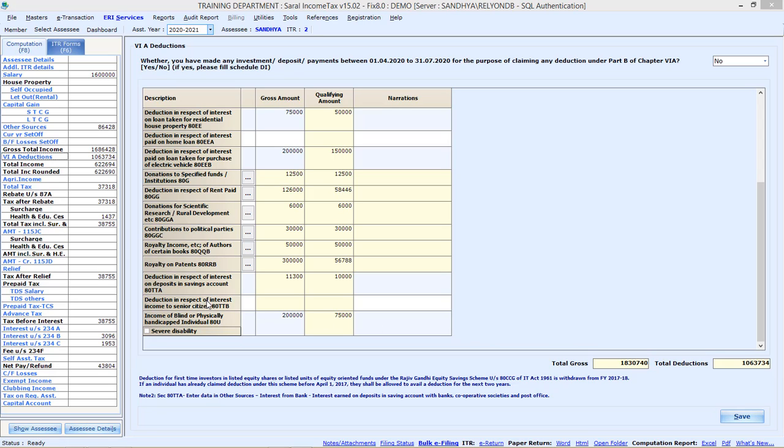If the individual is having interest income on their savings bank account and the income is declared by the individual in other source of income, then by default 80TTA field will be populated with the income amount and the deduction up to rupees 10,000 will be auto calculated.